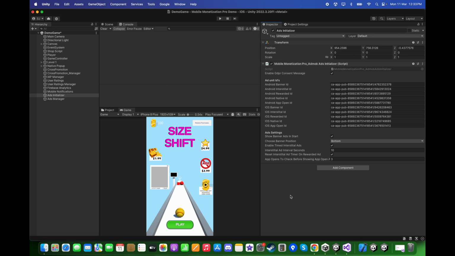Interstitial ad will not automatically display to the player. For this, it will require a button. In this case, we can use the reload as well as, for example, the level complete button.